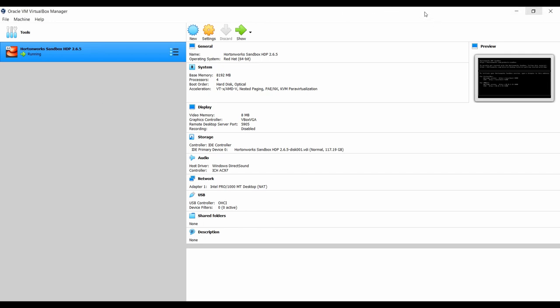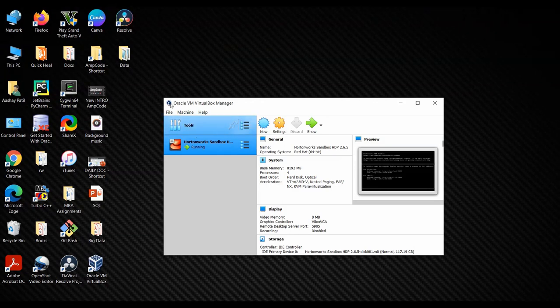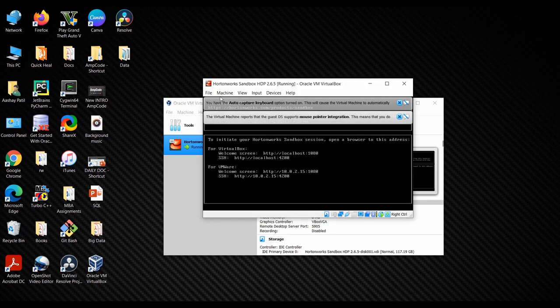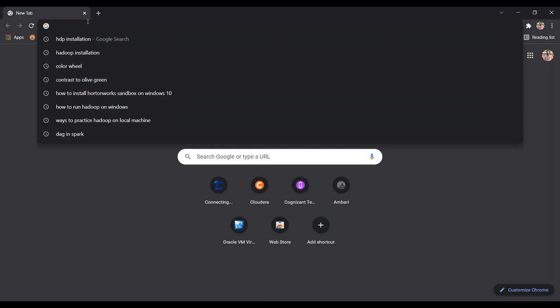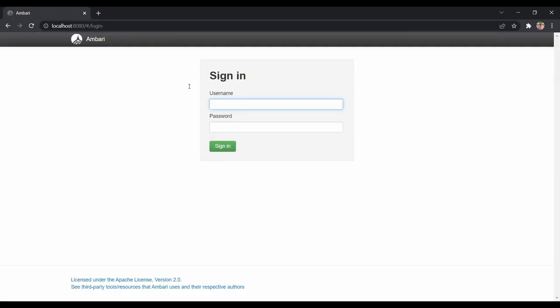I hope you have already installed the HDP Sandbox on your PC. If not, just watch the previous video and let me know in the comments if you are facing any difficulties. Just open VirtualBox and run the Hadoop Sandbox. I have already kept it running. Once it boots up, go to your favorite browser and enter localhost:8080, which will get you to Ambari.